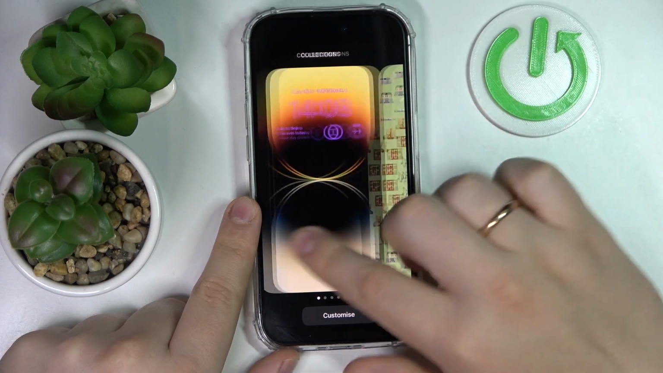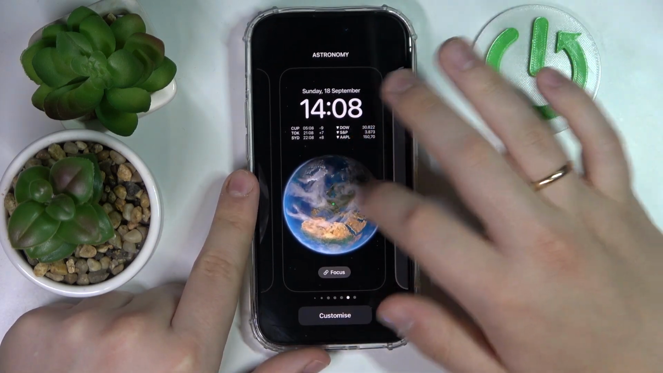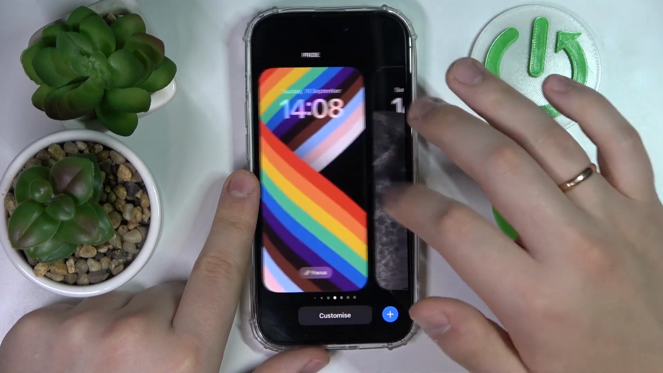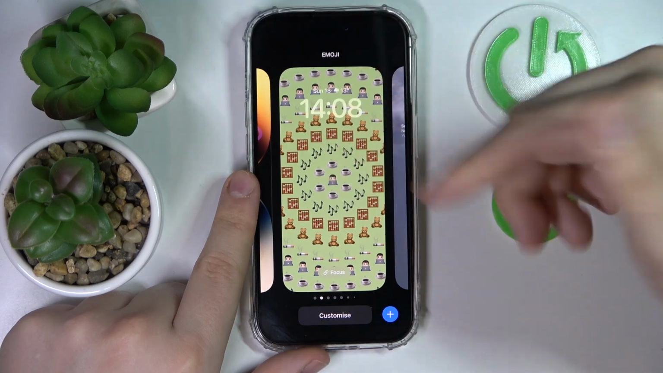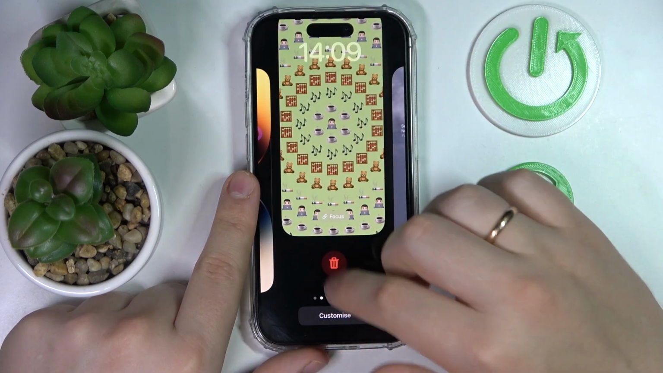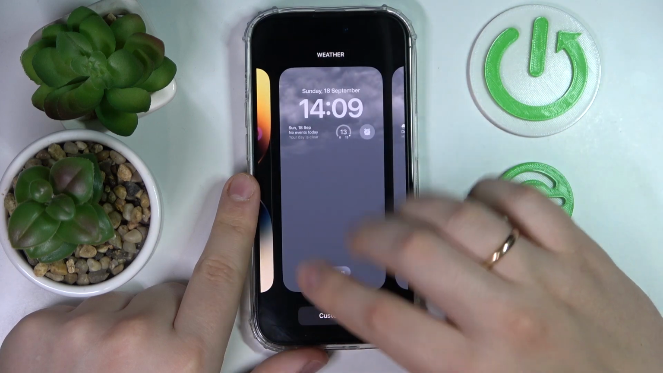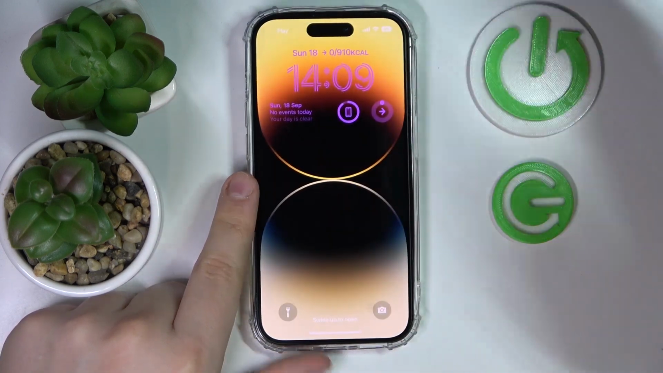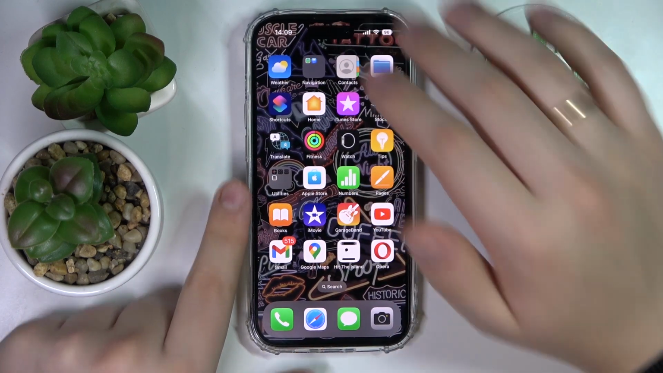Alrighty, so I guess that will be it for the lock screen customization. The last thing that I wanted to mention is how you can remove the home screens. Just swipe them upwards, like so, and then click on the trash bin icon. Confirm the removal, and just like so, you can erase the custom lock screens you have.